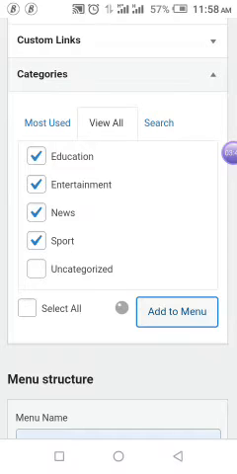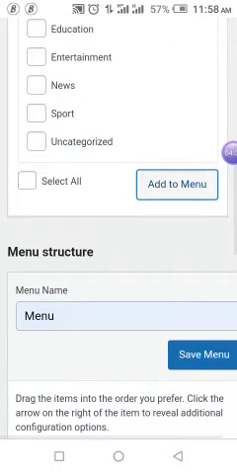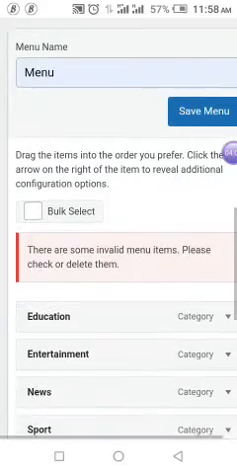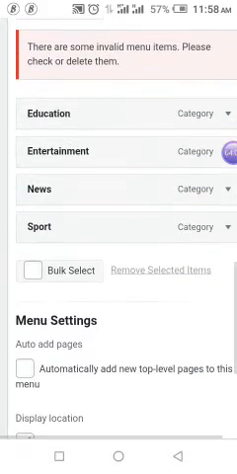Once it has stopped rolling, that means it has been added to our menu. Then you just go down, then save it. But make sure you are saving it to the right part. So let's wait for it to stop rolling. Now it has stopped. That means that it has been added to the menu. Can you see? This is education, entertainment, news, sport.